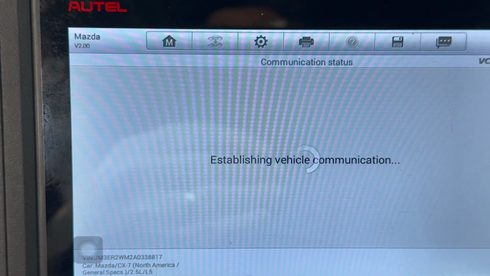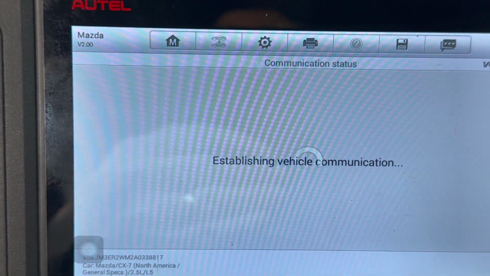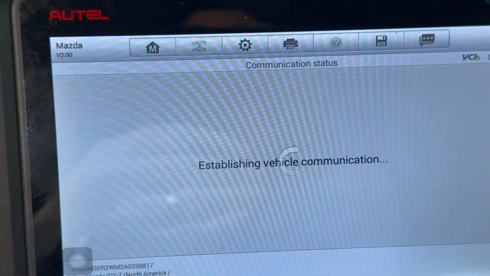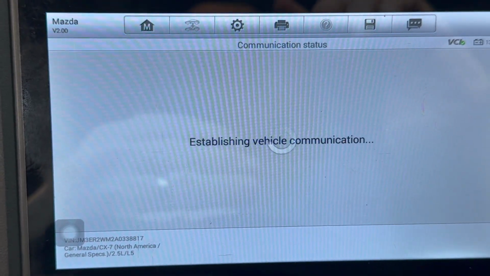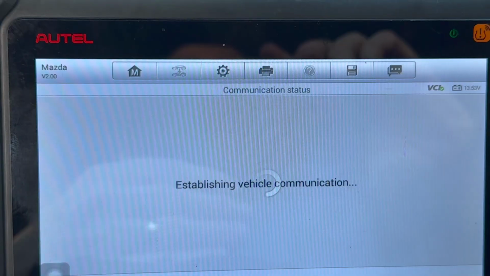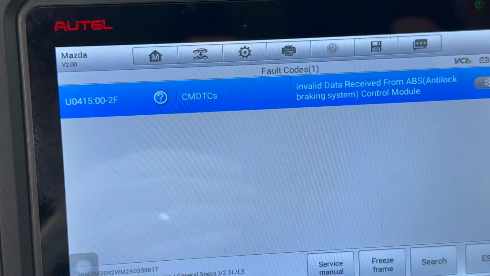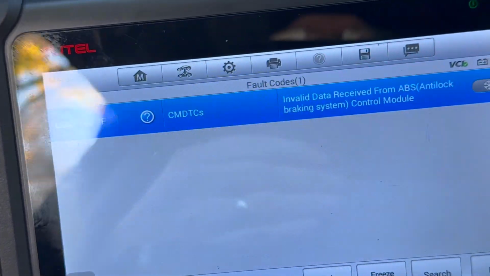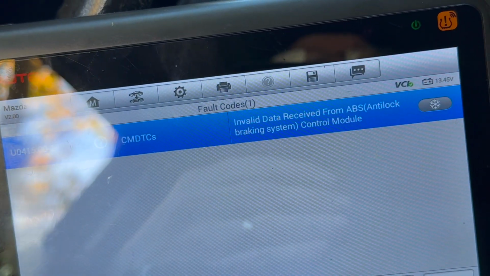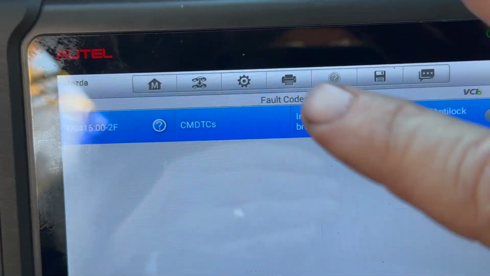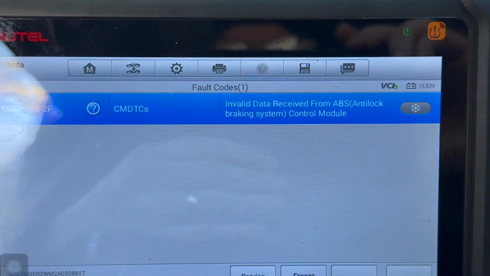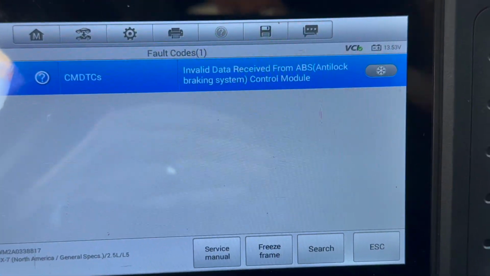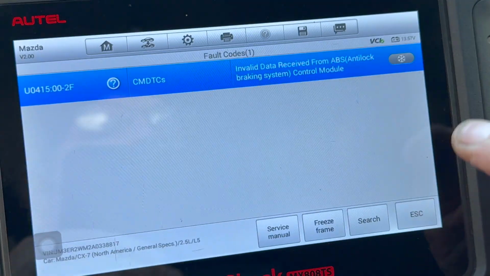All right, this has nothing really to do with the check engine light, emissions. This is the ABS, traction control, and of course you'll get transmission codes because it all correlates to the same thing. Okay, it says invalid data received from antilock braking system control module. So this code, you ignore this one right now. First, we got to see what's going on with the ABS module.